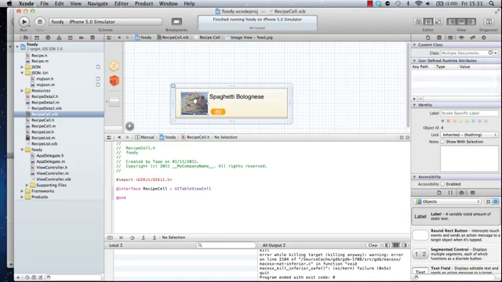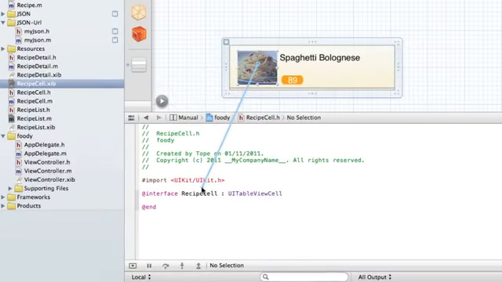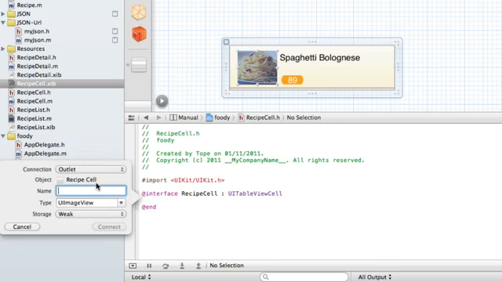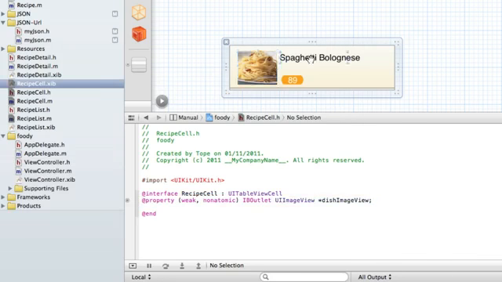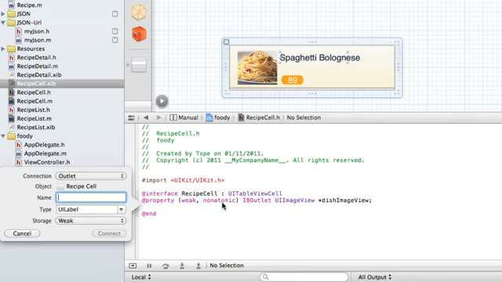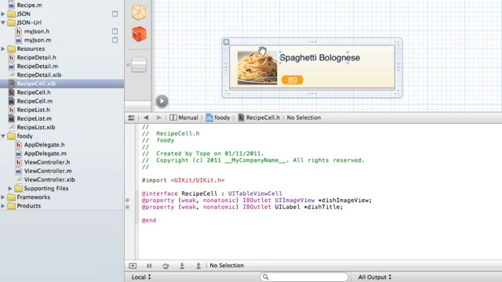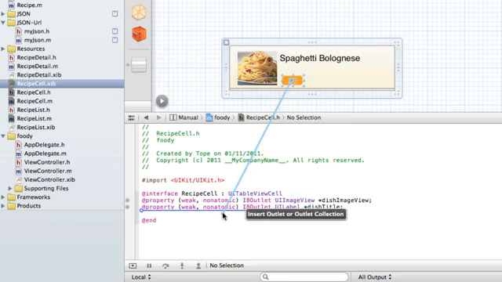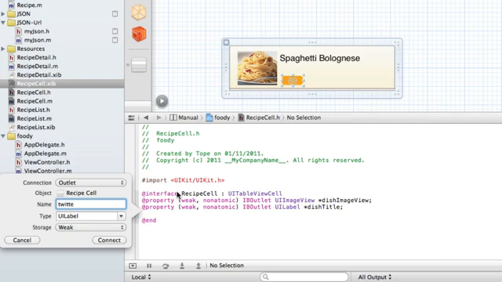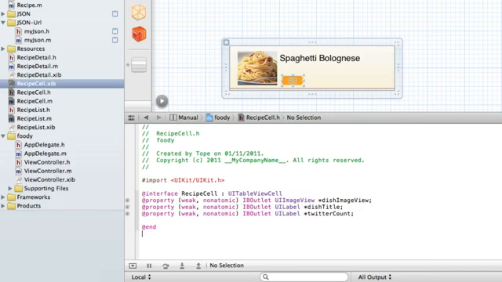So what we'll do is click on that. So what we need to do is hit Control and then drag that to our file here, and then add. So this is going to be our dish image view. And then this is going to be the dish title. And then this label is going to be the tweet account. Alright, so we're good to go.